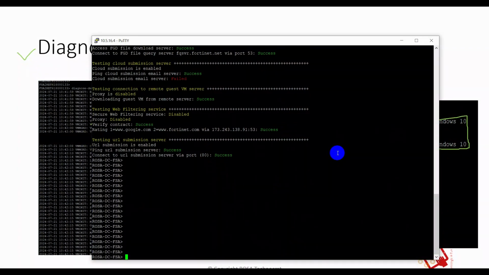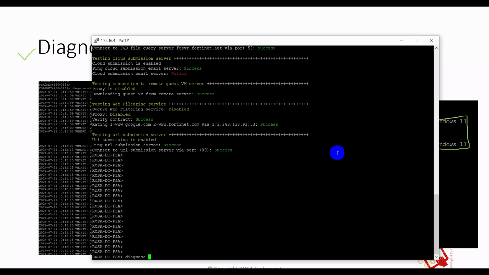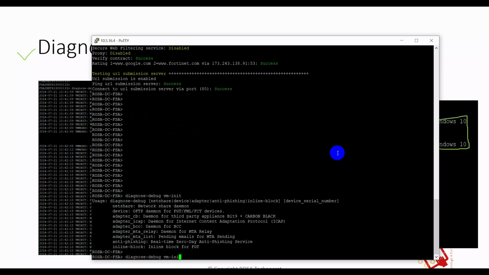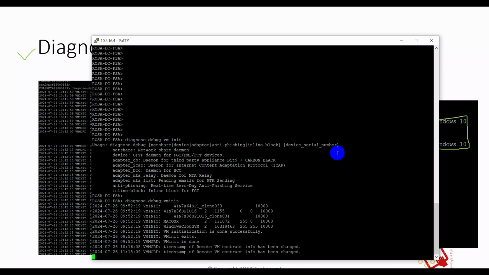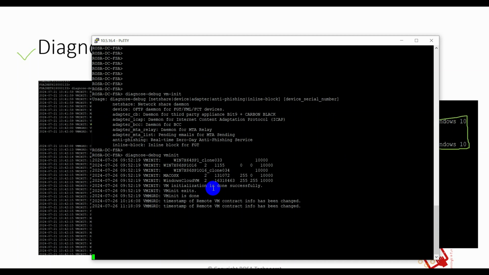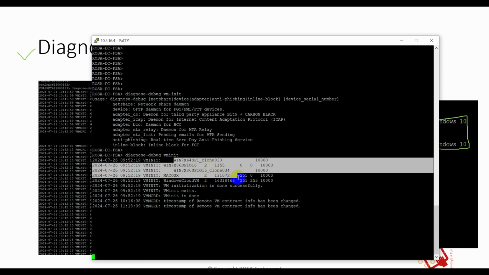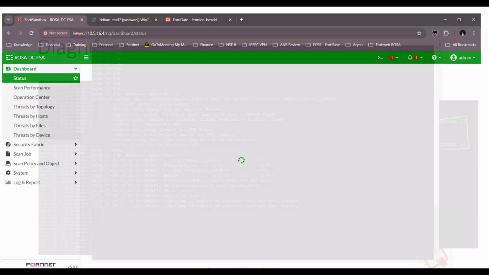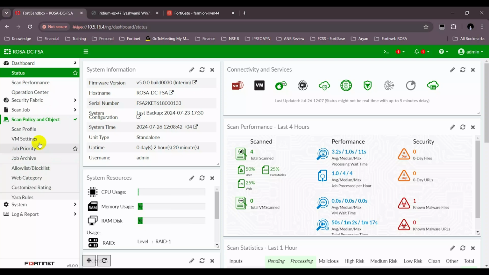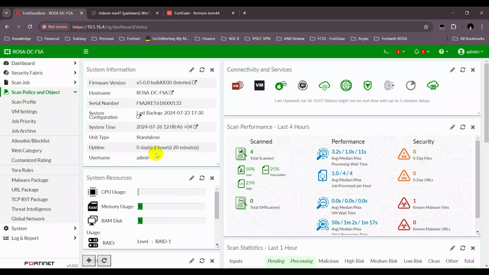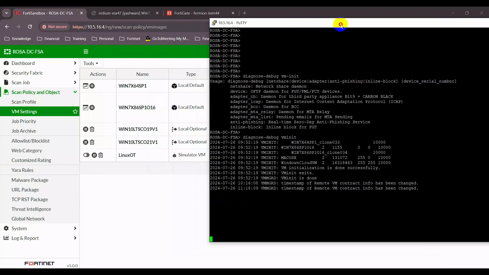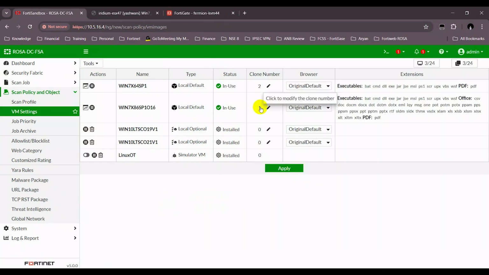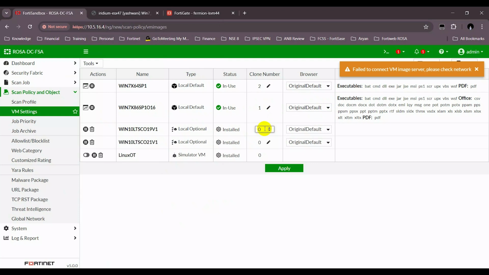I am on my FortiSandbox. Diagnose debug VM init. Okay, so when I run diagnose debug VM init, initially it tells me these are the different Windows VMs and VM initialization is done successfully. Let's go to one of the sandboxes, and I will try to change a VM clone here to show you how it helps. I have this Windows 10 clone here at 0. Let me try to make it 1. I just made it 1.